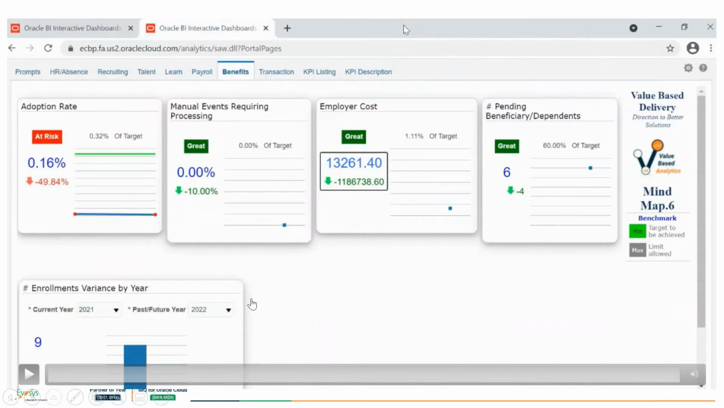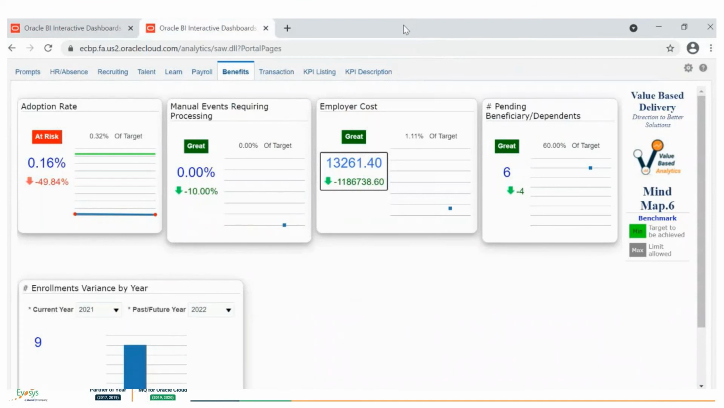This is how the VBA dashboards work. We have VBAs for each and every module, as you can see, but for the purposes of this demonstration, we just focused on benefits. There is a great response from our customers concerning these dashboards, and as Kushal mentioned, these are excellent tools. They are plug and play tools.